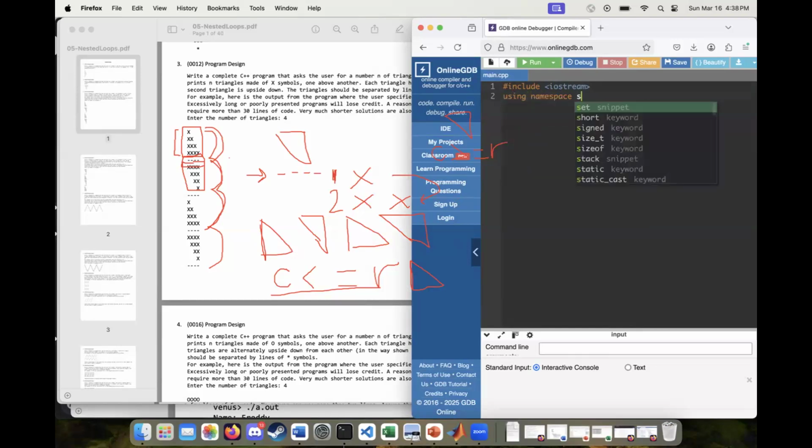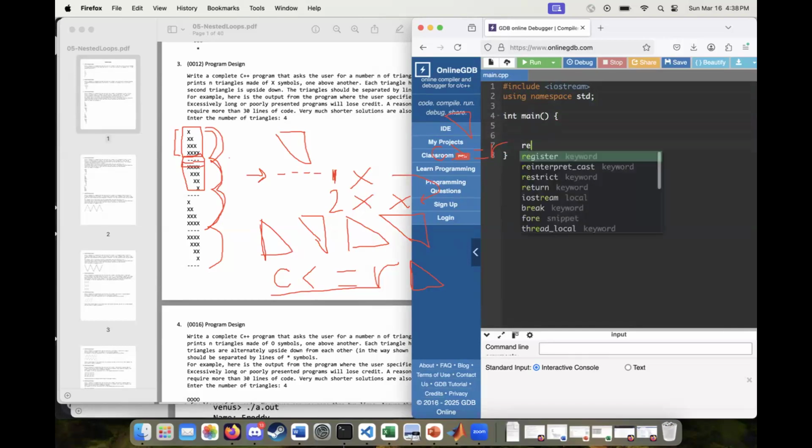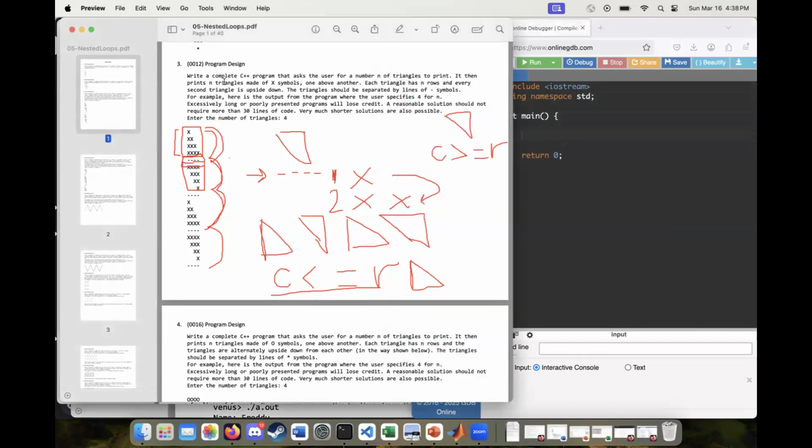Using namespace std, int main, beginning bracket and closing bracket, and then you return 0 line at the end. So the first thing this program does is you want to prompt the user and ask them for a number n.